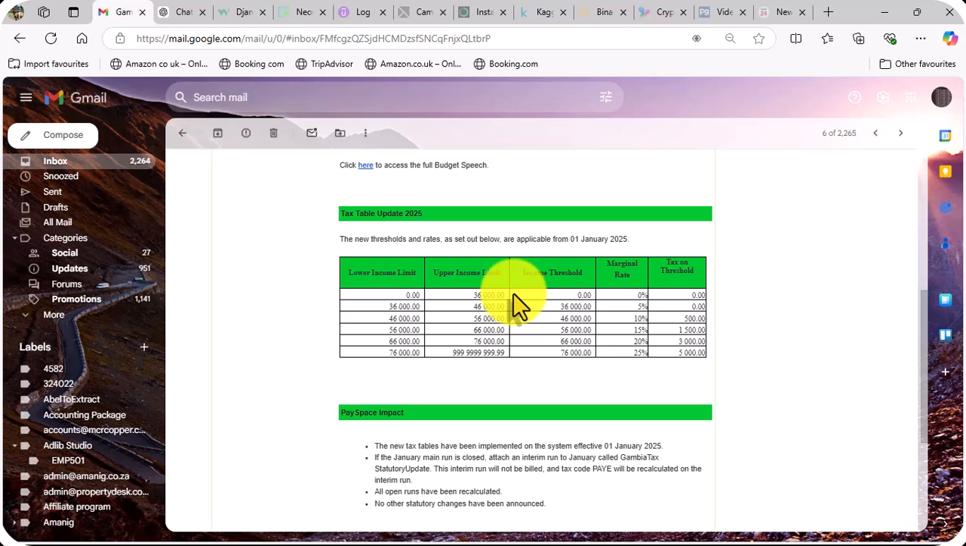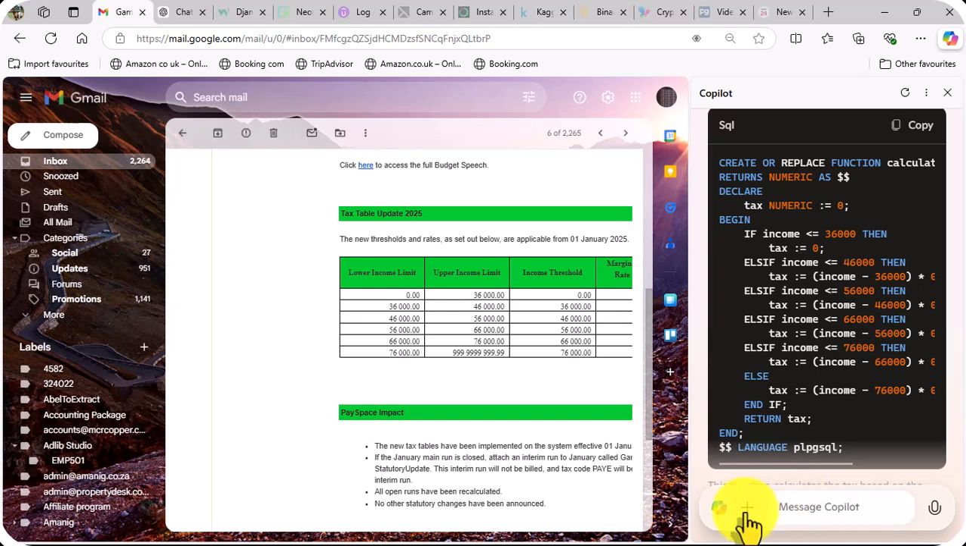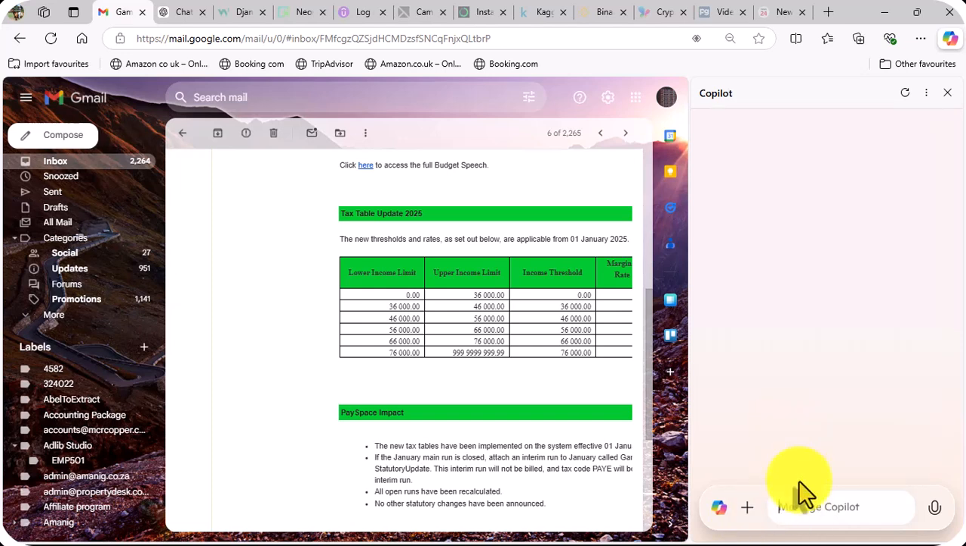Let's first go to AI to create this function for us. Let me open Copilot, start a new chat. Okay, let's ask it: please create a PostgreSQL function with one parameter that calculates the tax payable as per email. Hit enter.